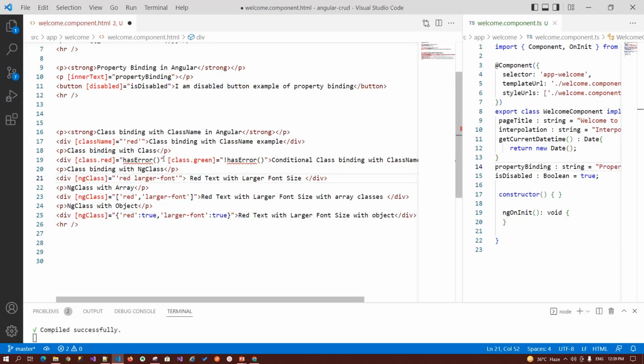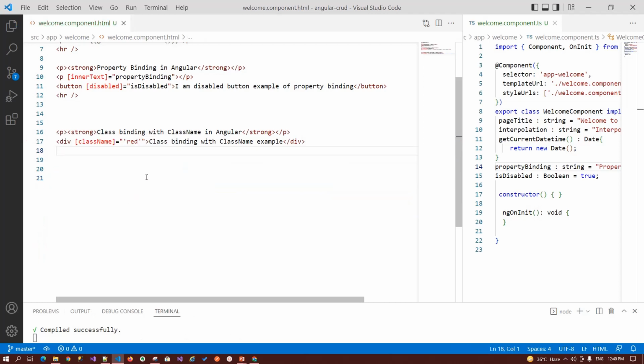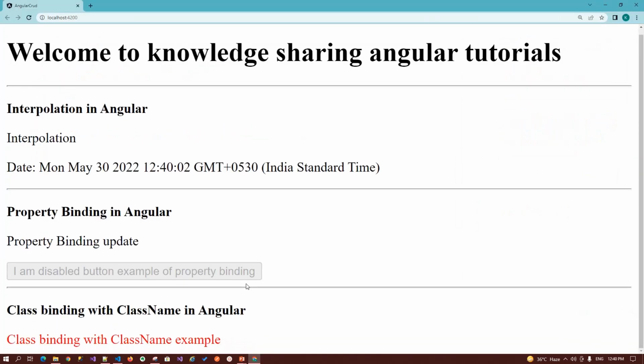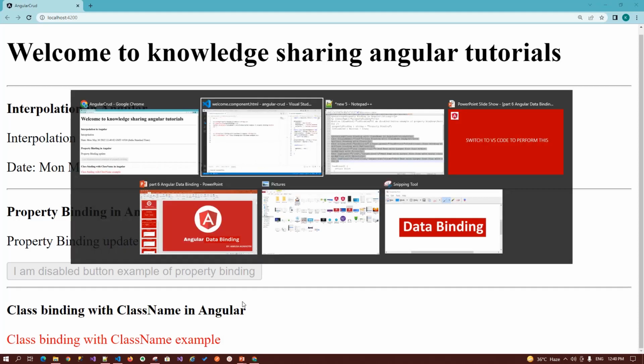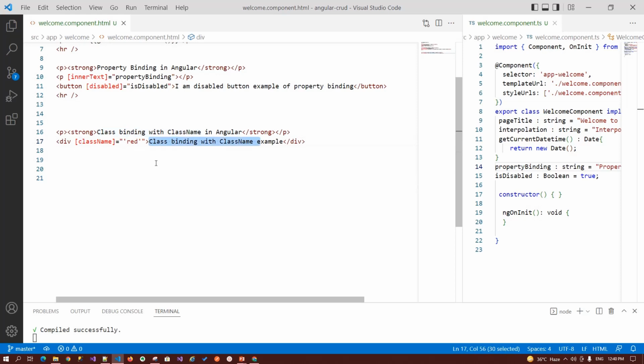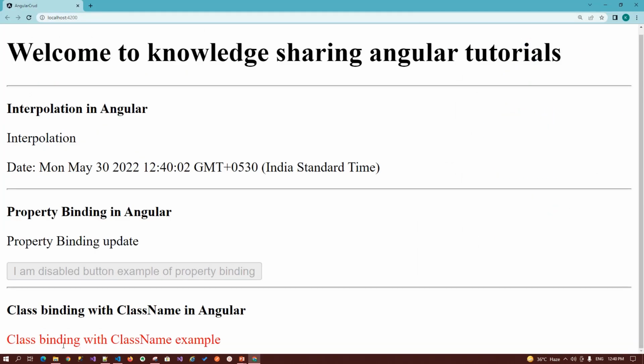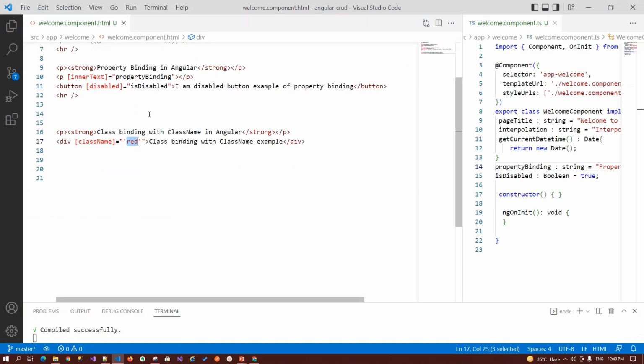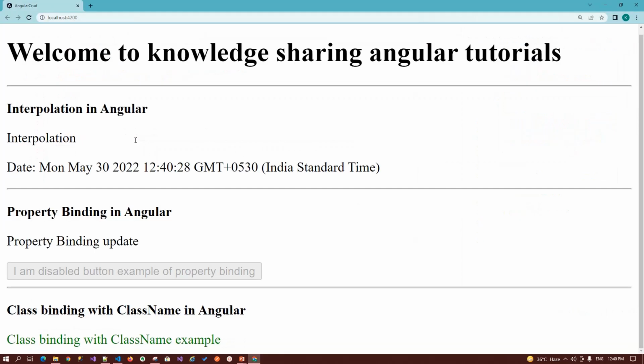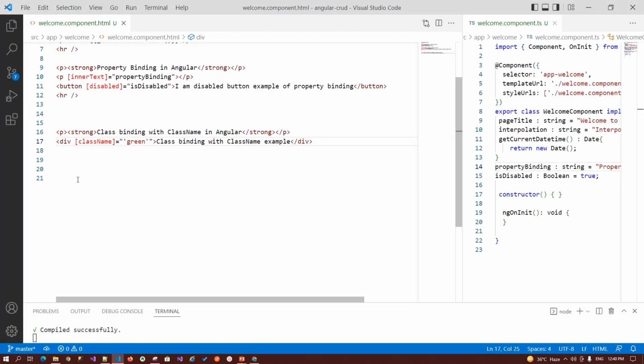So now here, if I just remove this, this is the class name example. It's compiled successfully. Now on the browser, you will be able to see the output, class binding with the class name, the value that we have given over there, and we are using the red class. So the output shown in the browser is in red color. If I just change the class to green and hit save, see the output is in green. So it dynamically changes based upon the class that you are giving.